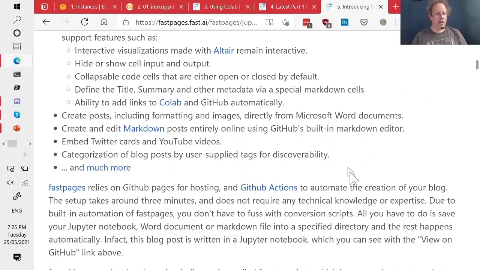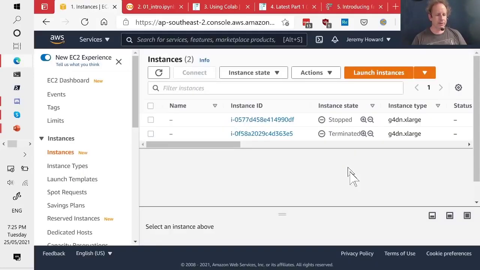Now, we've seen how easy Colab is to get started. We've also talked about some of the downsides of it, right? It's kind of ephemeral. You start from scratch every time. You've got this hacky stuff of saving notebooks into your Google Drive, and so on.